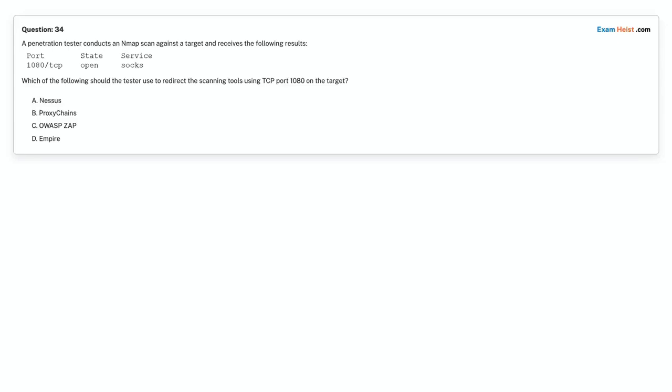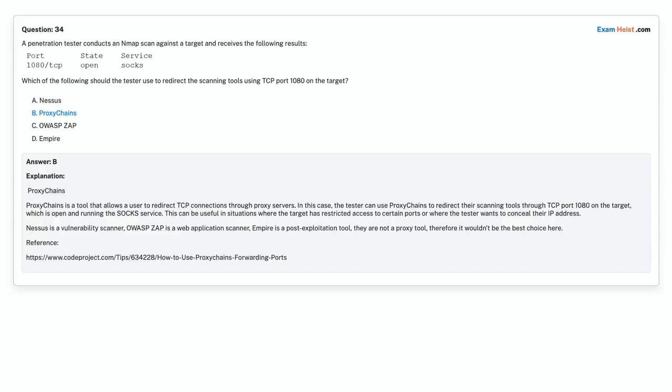Question 34. A penetration tester conducts an Nmap scan against a target and receives the following results. Which of the following should the tester use to redirect the scanning tools using TCP port 1080 on Target A? Option A, Nessus. Option B, proxychains. Option C, OWASP ZAP. Option D, Empire. Choose the correct answer. Correct answer is option B, proxychains.